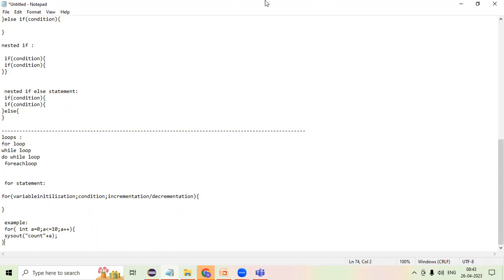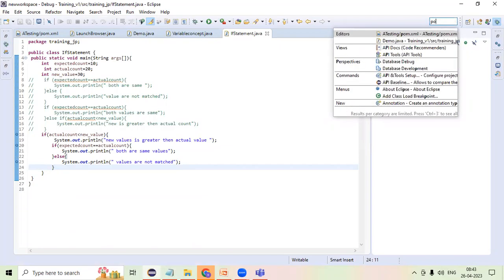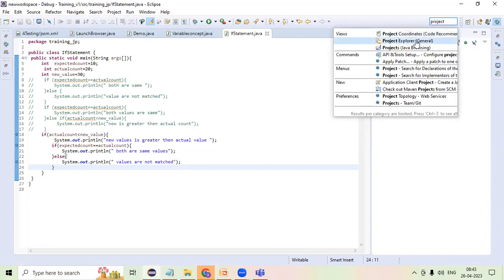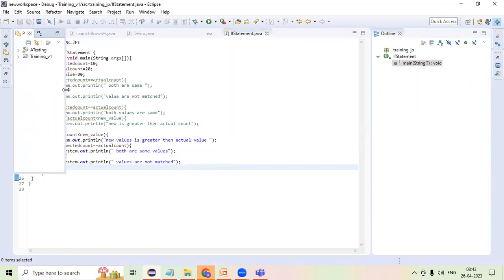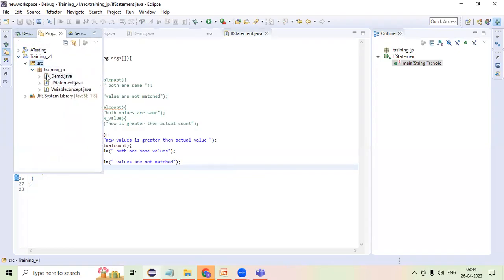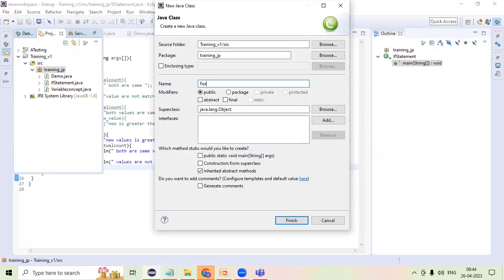So first of all, let me create a class here itself. In the training project, in the src, I will create a class called ForLoop.